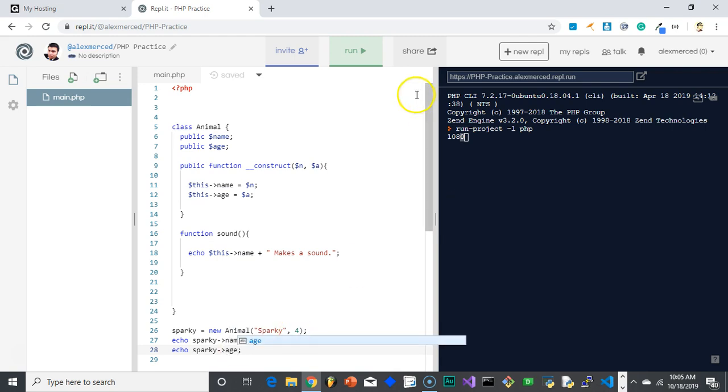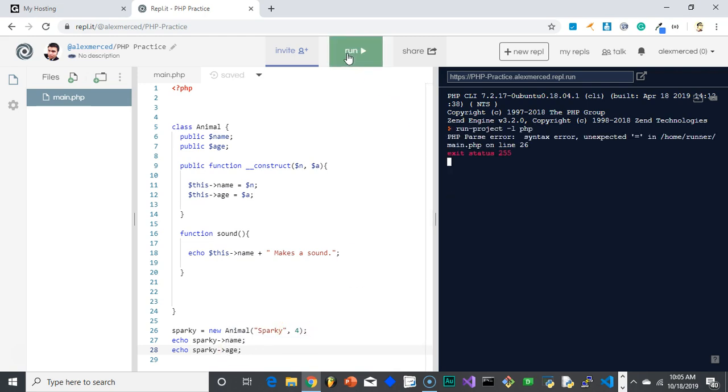So let's see if it works. Does Sparky exist? Let's run the code. PHP parser, syntax error, expected in, that's line 26. Let's get over to line 26. Okay, so let's see here. Oh, I should probably put a $ sign because it's a variable.